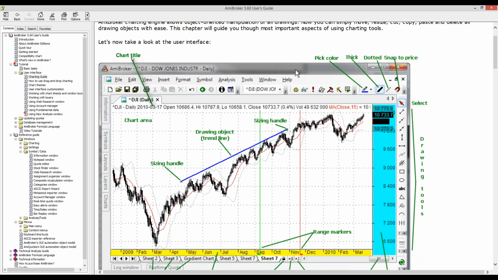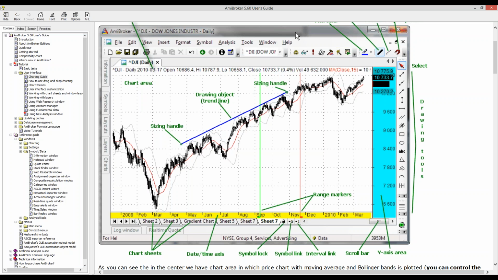So you have the chart title. Right, so we have the chart title here. It tells us what stock, open, high, low, close, etc. Then you have the color palette. You want a thick line, thin line, then dotted line, snap to price, and then drawing options. So all your drawing toolbars are there. And then we have our lines. So what is snap to price?